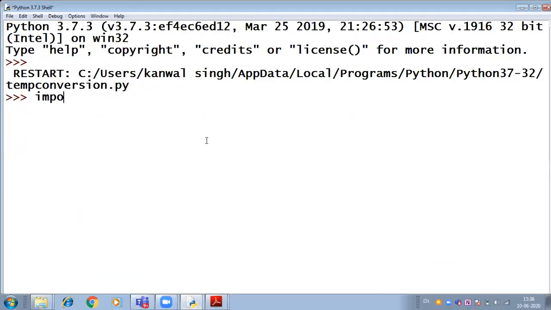So I'll execute this code once again for you. Now I'm importing this here, import temp conversion. It is imported. Now I want to use any one function. If I want to use centigrade or Fahrenheit, I can easily use them. How to use them? For that, I have to use temp conversion in this way.